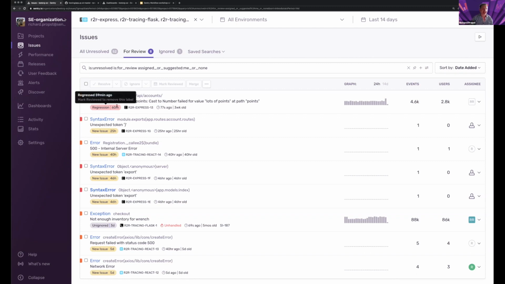Then I have regression issues. And regressions are issues that I resolved, but for some reason have come back from the dead. That's important to take a look at. The unignored issues are ones that I have selected to ignore for a certain amount of time, if you're familiar with that state, and they have been unignored for some reason. So let's go through this list and perform a little bit of a triage on this.